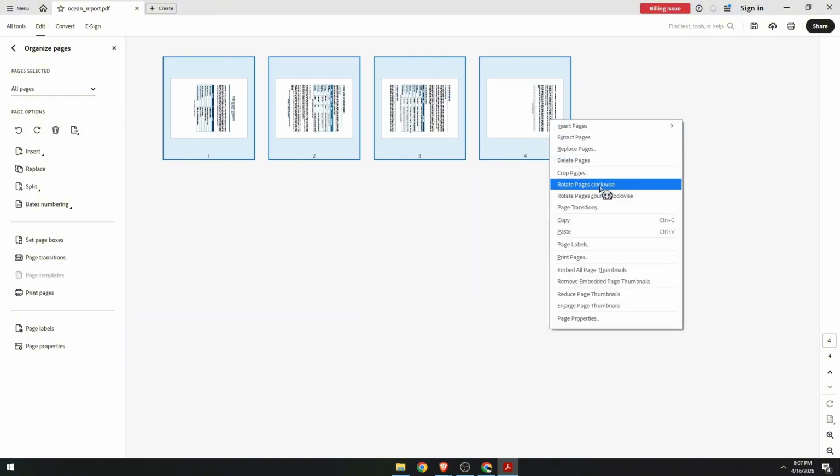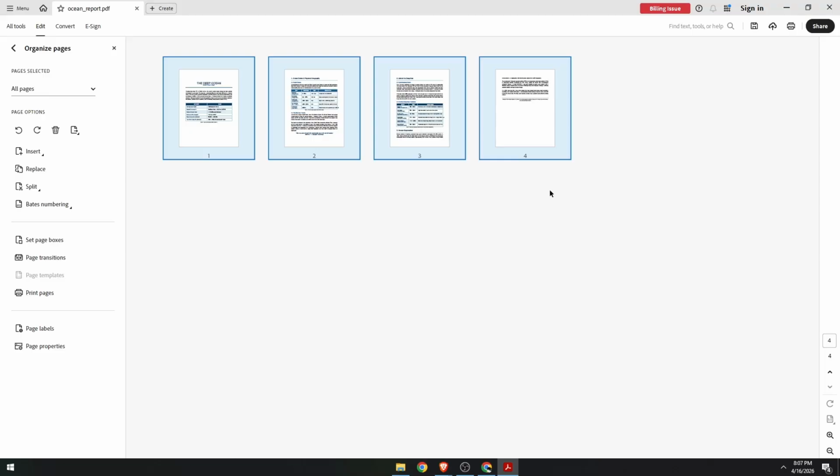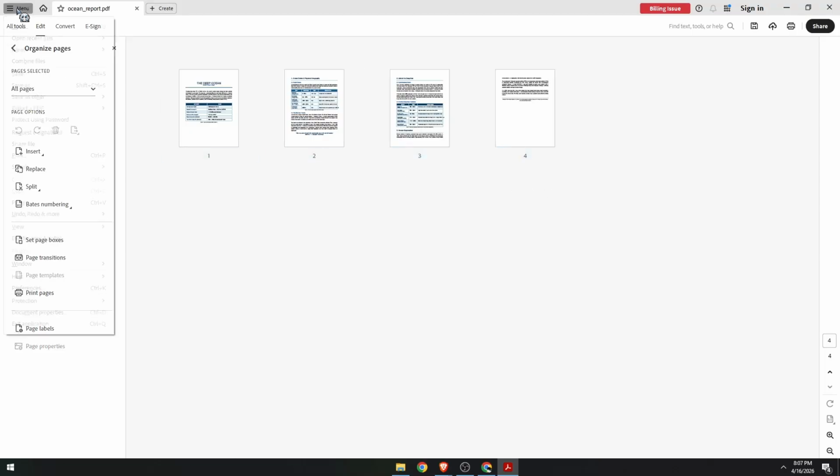So I'm going to put this back on and make sure to hit save over here. And that's it. That's how you can easily get this done.